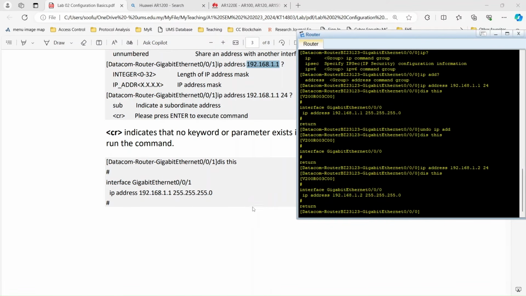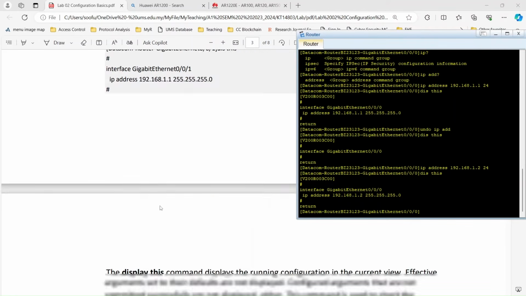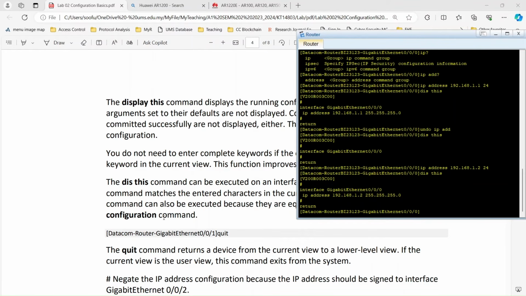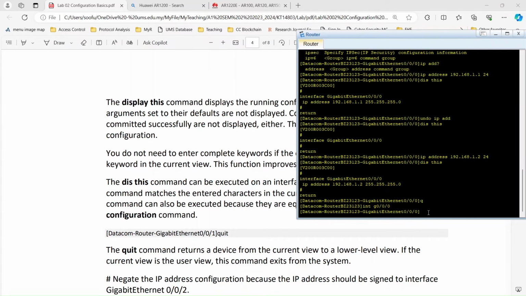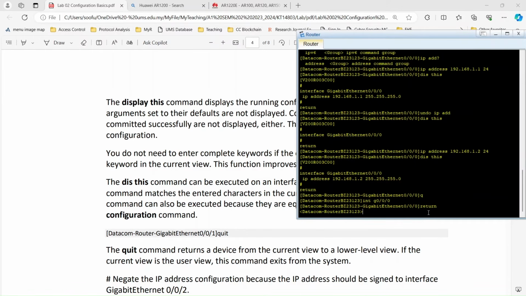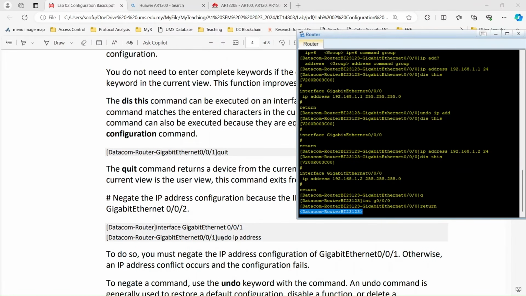Okay, display is for you to view the current configurations for those interfaces. You can go into quit the interface. Or if, let's say, I stay under the interface and I want to directly return to the user view, I can just type return. I think it's return. So when you type return, it will go back to the user view.